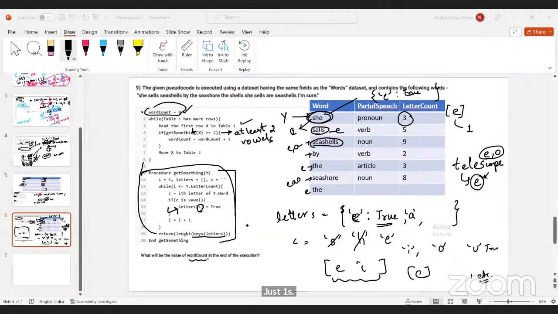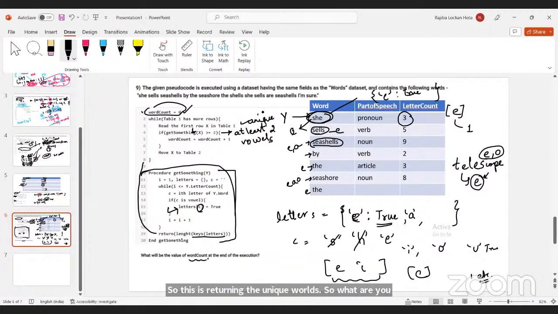So have you understood now get something? Yes, ma'am. So this is returning the unique vowels. So what are you checking now? You're checking if there are at least 2 unique vowels present in the word, then you are incrementing word count. So what is word count keeping track of? It is counting the number of words present in the given statement if they have at least 2 unique vowels. Correct? Yes, ma'am.